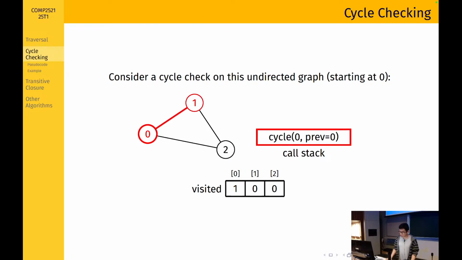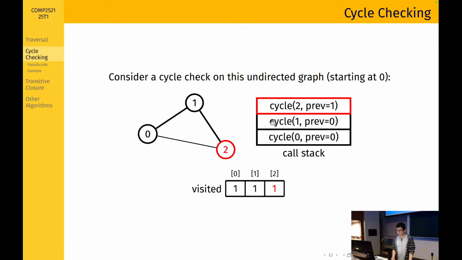Well, first of all, we're going to recurse into vertex 1. Right, we're doing a DFS here, so we recurse into vertex 1, and the previous vertex is 0. Okay, and what's going to happen now? So we're going to recurse into vertex 2. Okay, and from vertex 2, there's an edge going back to vertex 0. So we conclude that there is a cycle.